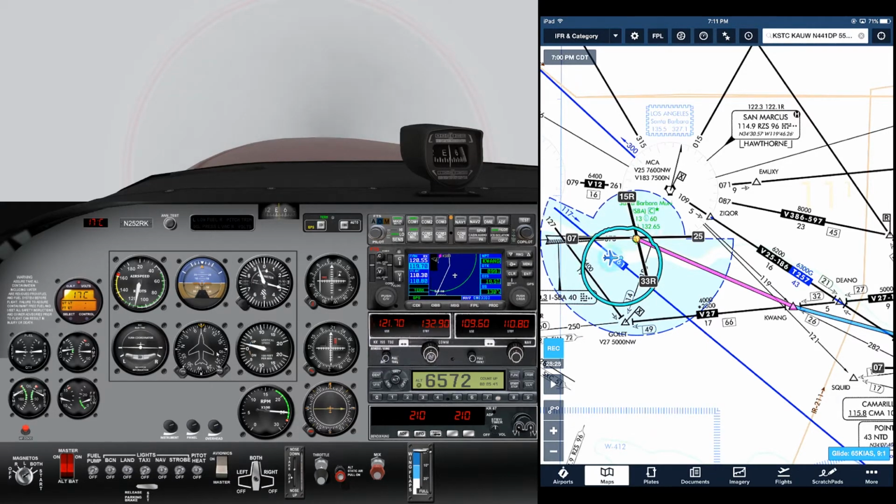172 Sierra Papa, Palmar Tower 555. Number 252 Romeo Kilo, turn right heading 100, clear direct climb. Right to 100 direct clank, Skyhawk 252 Romeo Kilo.